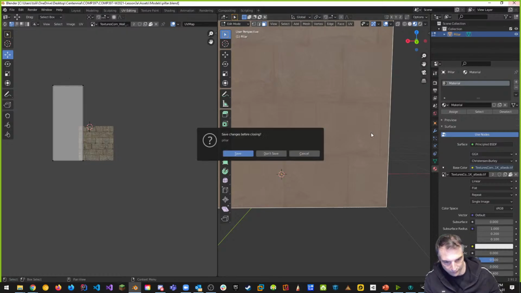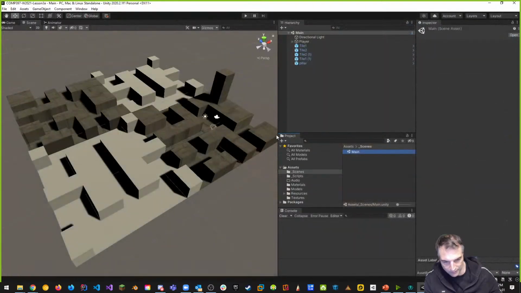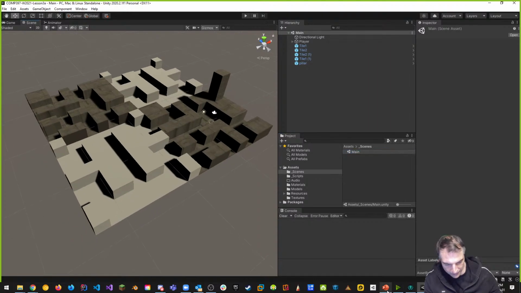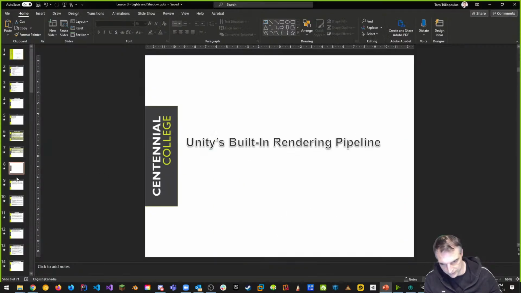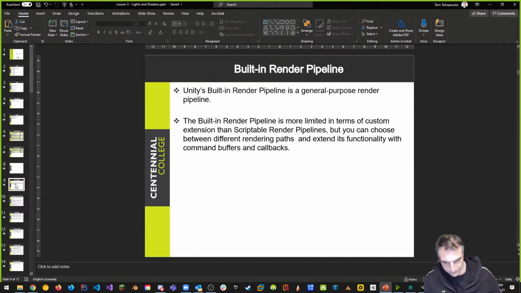I'm going to close Blender down because we've already saved the file, and I don't want to mess up the file. So it's gone. Let's work within Unity now. So a couple of things we did last time, and I'm going to hit the highlights first. Before we do lighting, I want to direct you to the little PowerPoint that I put together for you guys.